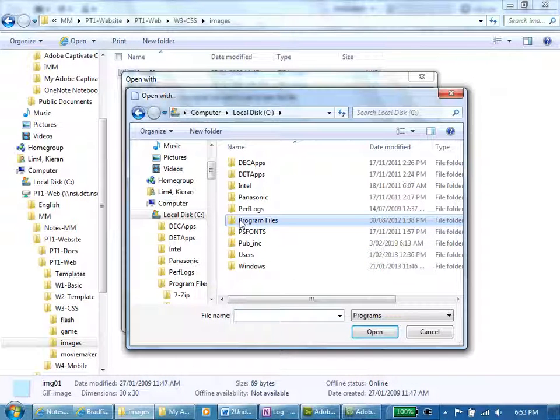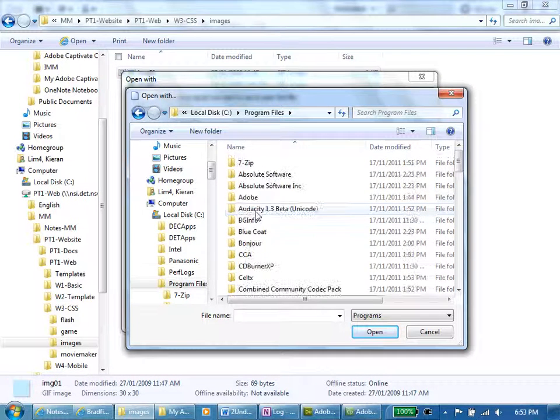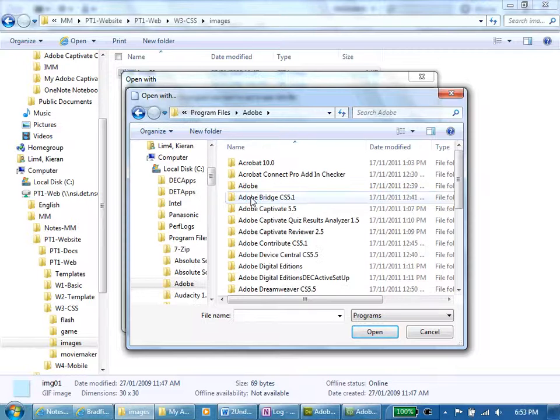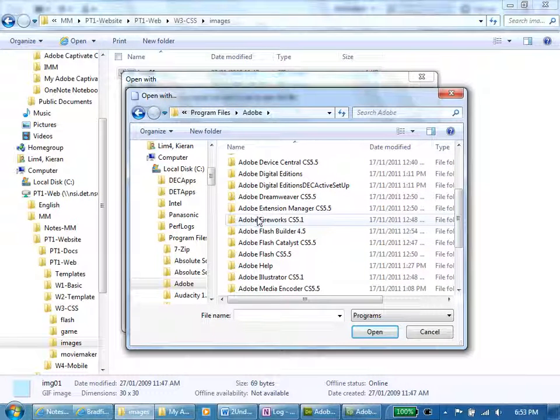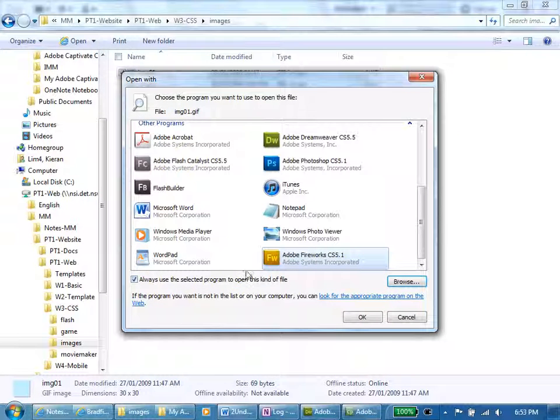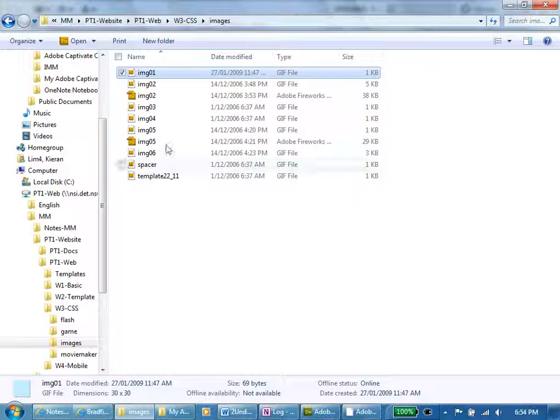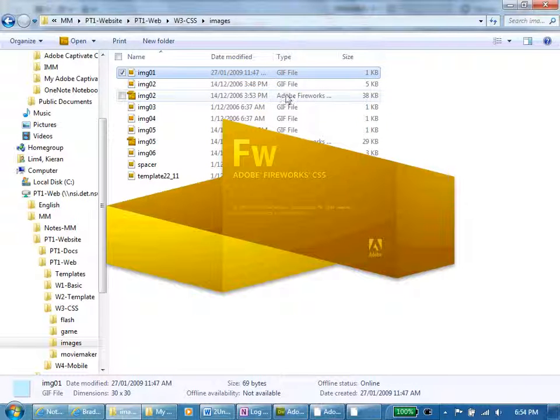Oh, you don't have an x86 folder, so let's have a look. Sorry, Adobe, and Adobe Fireworks. And have we got, yes, there we go, Fireworks. Now this time I am going to make Fireworks the default program for opening GIF files. So once that's done, it'll stay done. Okay, so we can see that some of our files are GIFs and some of them are Adobe Fireworks PNG files.